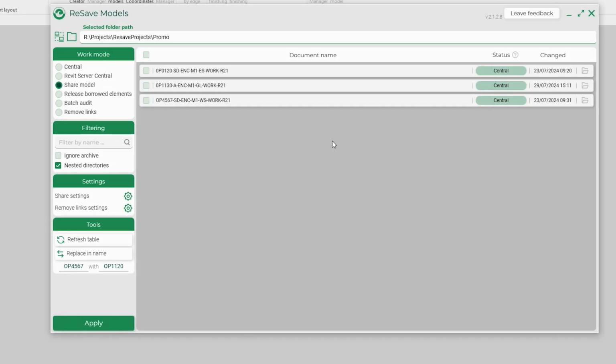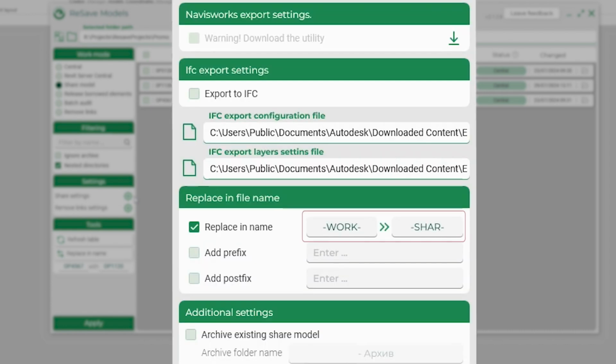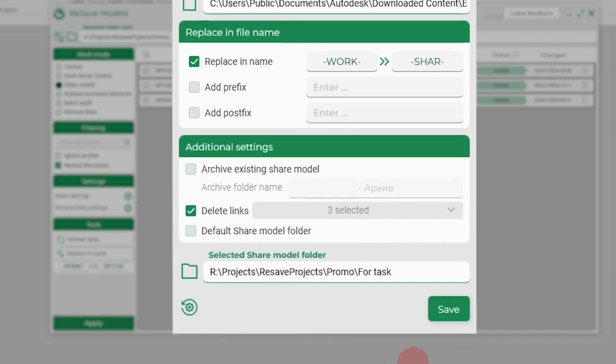Work type Share Model is intended for cleaning the model of unused elements. This work type has additional settings. In the settings, there is an option to set output to additional formats, such as NWS and IFC. Change the name of the resulting file and add a prefix, write out or delete the linked files, and assign the output folder. For example, we'll make a share model from this file with the same name, but add a prefix to the name.